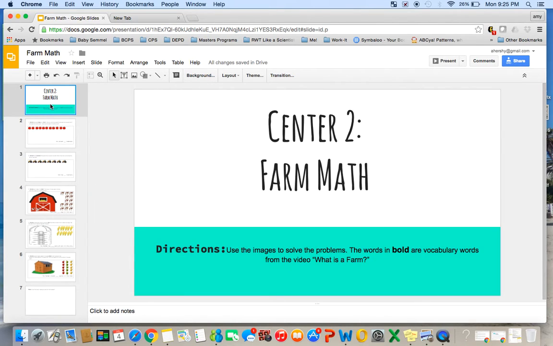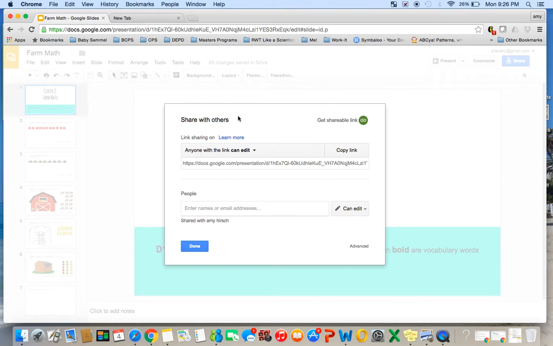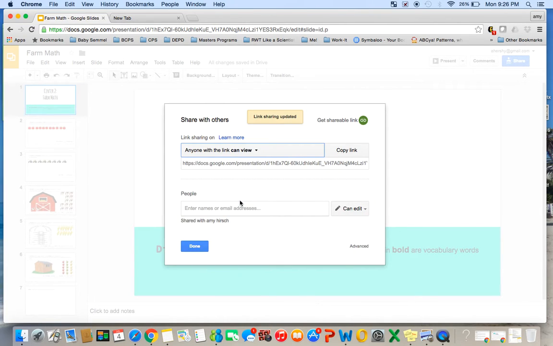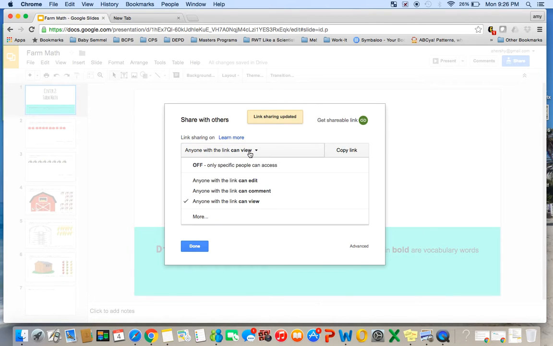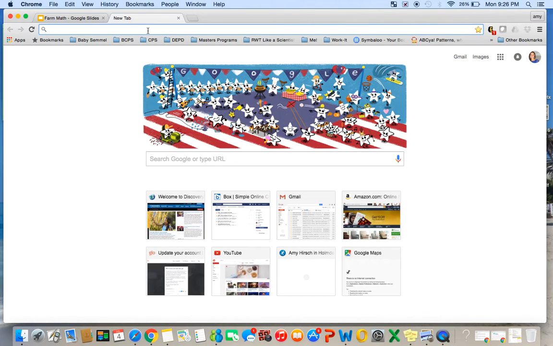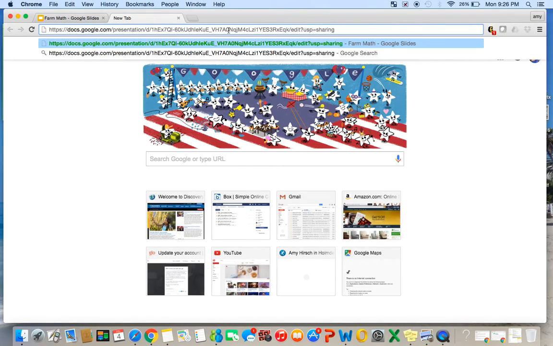So in order to give each student or group of students or pair of students a copy of the Google Slide for them to use on their own, what you are going to do, after you create your Google Slide, is click Share. Now, when your sharing options come up, mine is already set at Edit. Most of the time when you click it, it's going to say anyone with the link can view. You are going to want to change Can View to Can Edit, copy link, open up another tab, and paste the link like this.